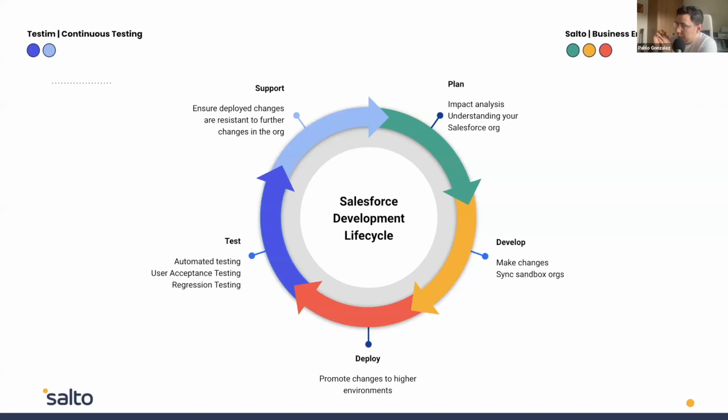Typically we have five phases for the Salesforce development lifecycle: plan, develop, deploy, test, and support. On the planning phase, it's all about understanding the requirement. What is the scope of that change? What metadata needs to be changed? And occasionally as well, what is the impact of making that change in the org? Once you do that planning, then you move on to the development phase. That's where you typically create some validation rules, write some Apex triggers, or whatever it is you're doing.